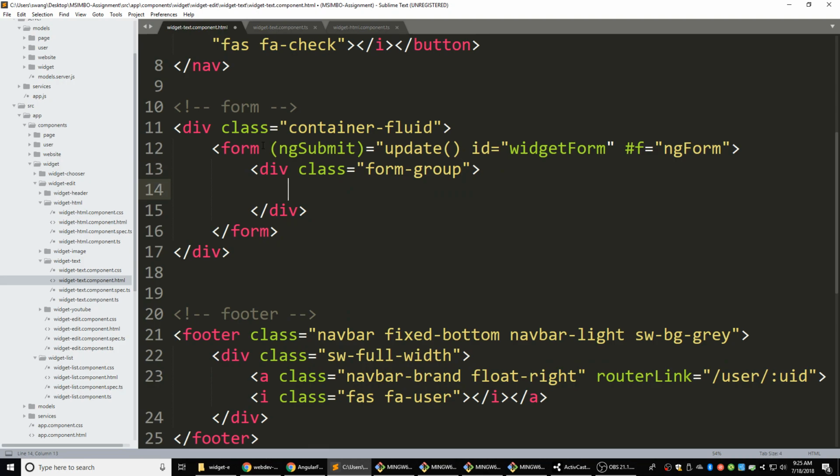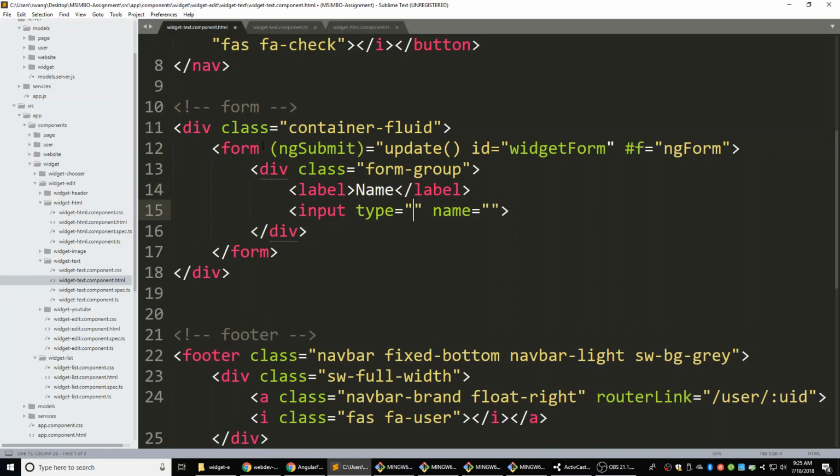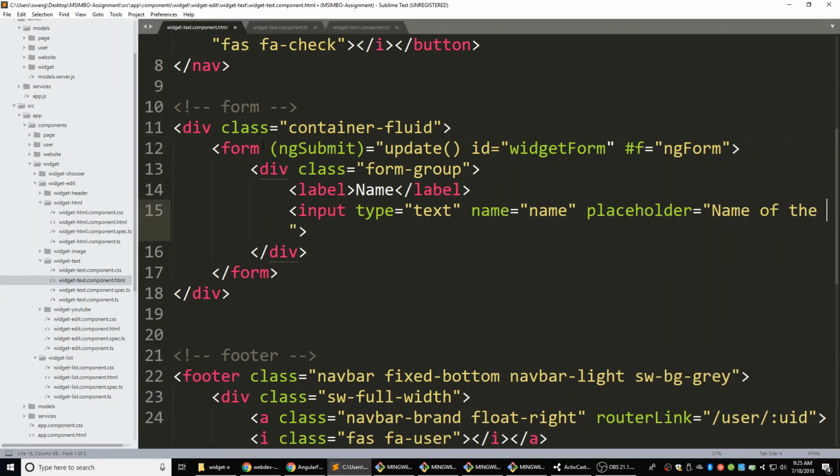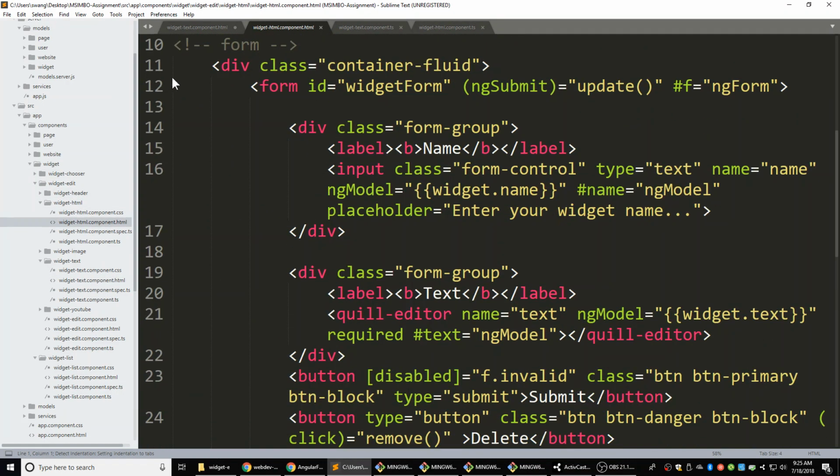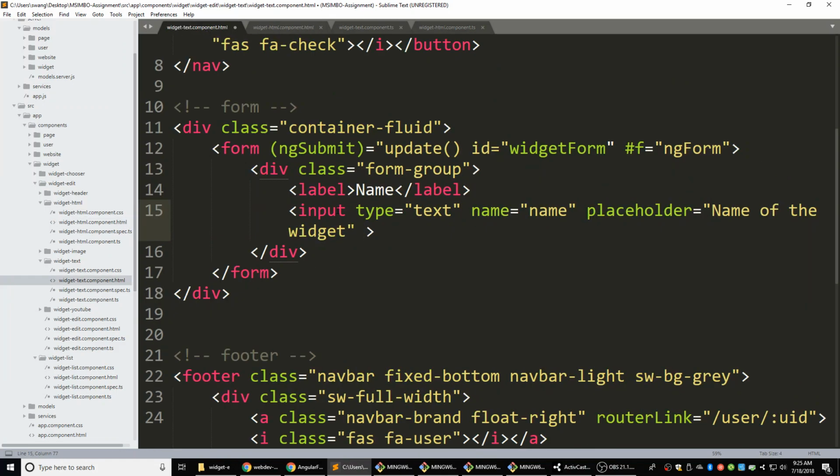The first one will be about name, so let's create a label for that. Label name, and it's going to be an input. The type of it is text, and the name of it is just name. And we're going to have a placeholder saying this is the name of the widget. You can just copy the name field from the other widget you have in HTML. You can just copy this one over there. I just want to make it again.